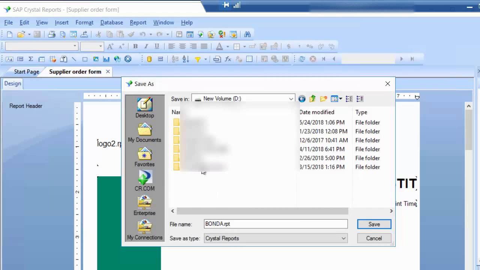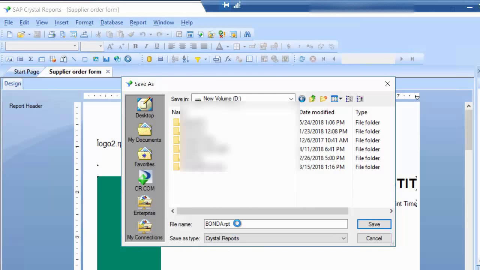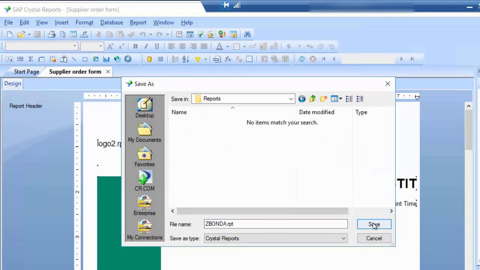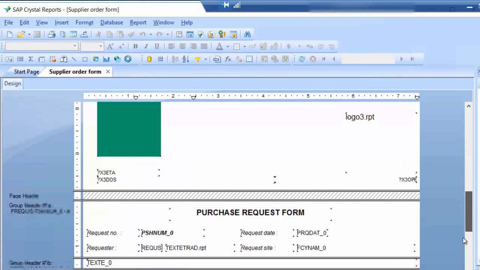I'm going to save this into a new folder. And I'm going to call this ZBonda. Okay, put a Z in front and then save that. Okay, and I'm just going to make a quick modification.